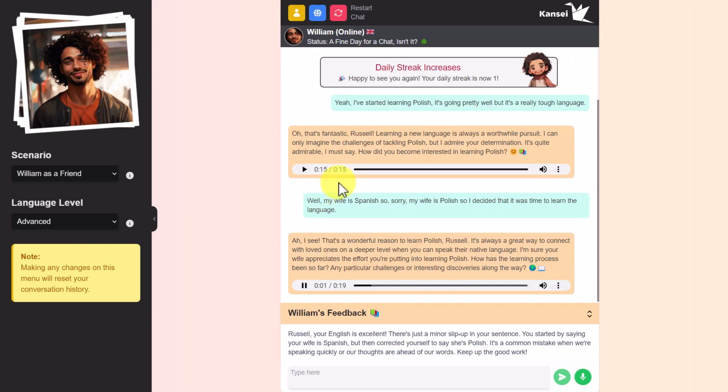I see. That's a wonderful reason to learn Polish, Russell. It's always a great way to connect with loved ones on a deeper level when you can speak their native language.